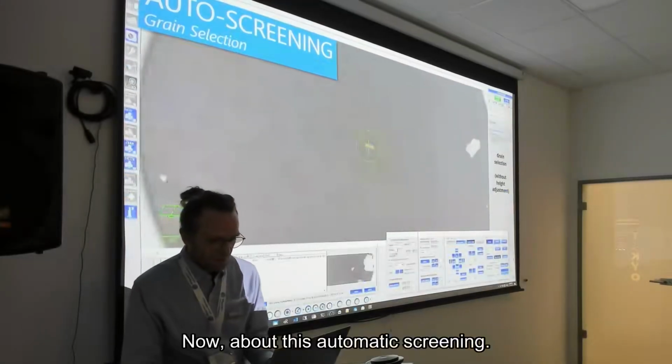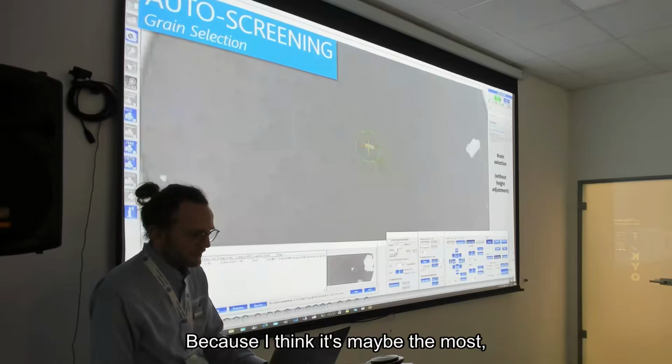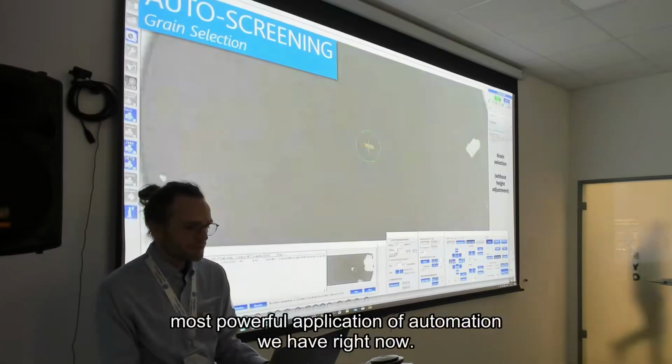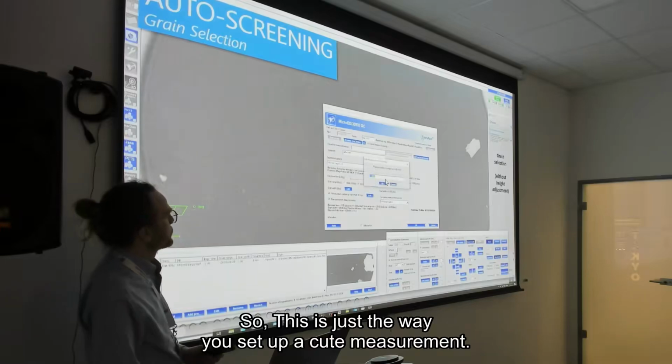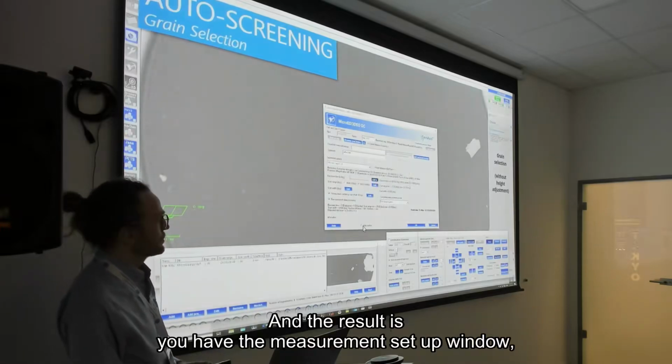Now about this automatic screening. This is just what I want to show you, how this would work, because I think it's maybe the most powerful application of automation we have right now. So this is just the way you set up a queued measurement in CrysAlisPro.